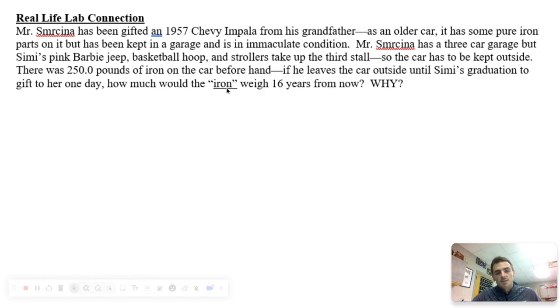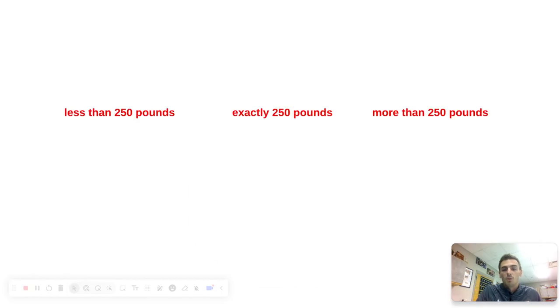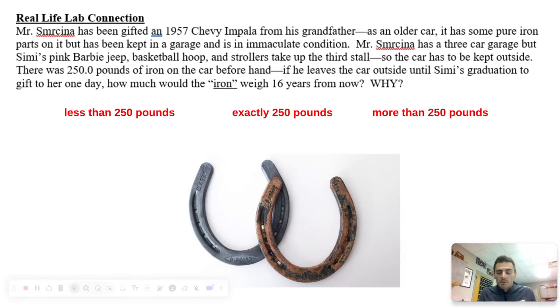Now, the question is how much will the iron, which was 250 pounds in the first place, weigh later? Ultimately, we know from prior chapters, it's either going to weigh less than 250 pounds, exactly 250 pounds, or more than 250 pounds. This little picture of horseshoes really helps us start to think about it, because when we get that piece of iron that's been outside the whole time, it's not just going to be iron anymore. It's going to rust, and rust is when iron reacts with oxygen to make a new compound.